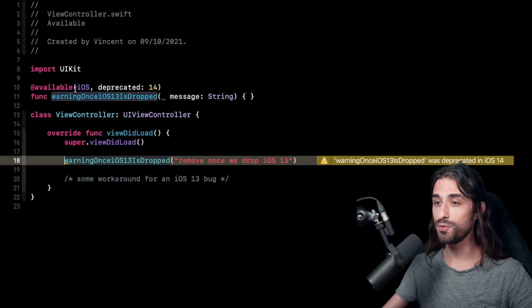As you can see, when we use to our advantage the attribute @available, we can have the compiler manage for us a set of reminders that will be triggered once we have dropped a specific version of iOS.